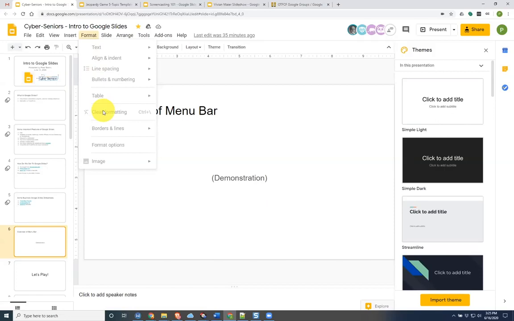So again, that's like where, let's say you imported that thing that was big and bold and colored and you want to clear that formatting, then you can do that. Changing borders and lines.